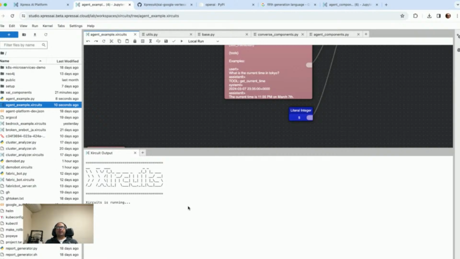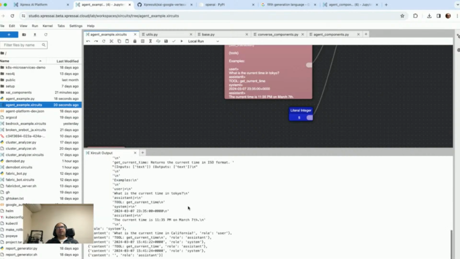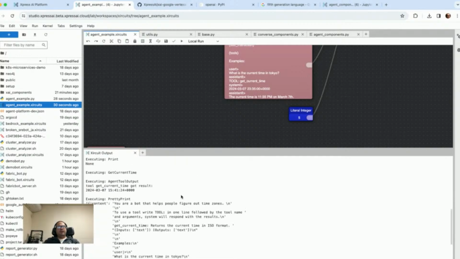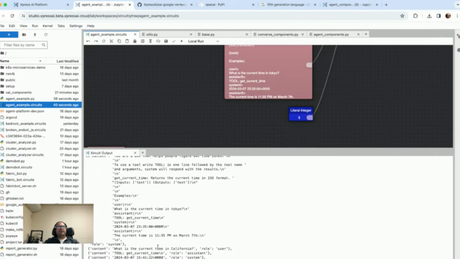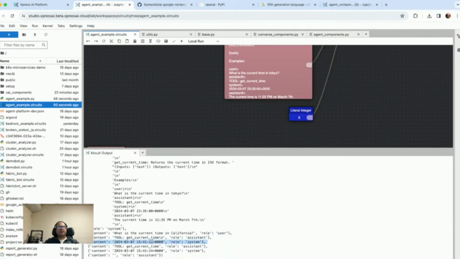So the difference between Gemini Pro and ChatGPT is this chat interface. Gemini Pro is more like a language model, so you kind of have to do this stuff yourself, which is not ideal. Okay. So system, current time in California, tool get current time, assistant. System responds correctly, and then assistant again says get current time.